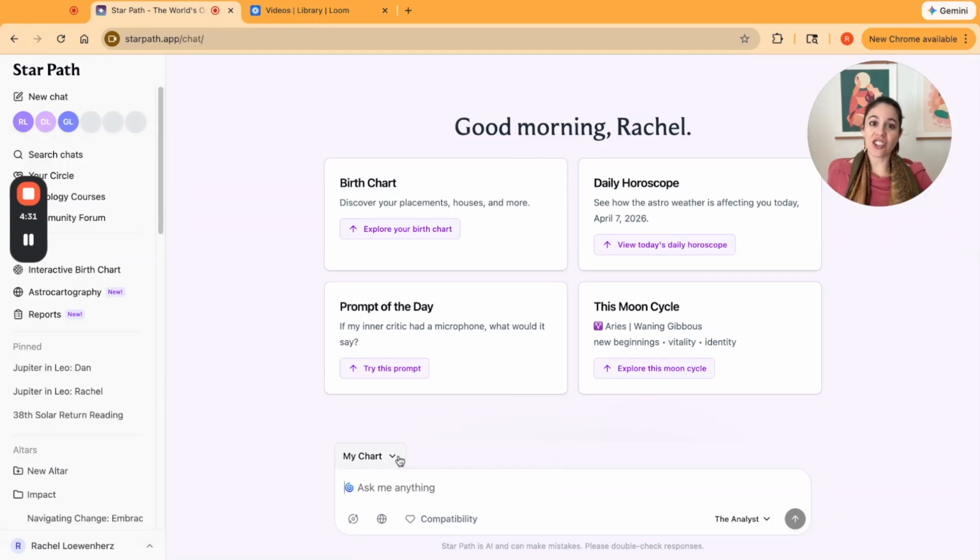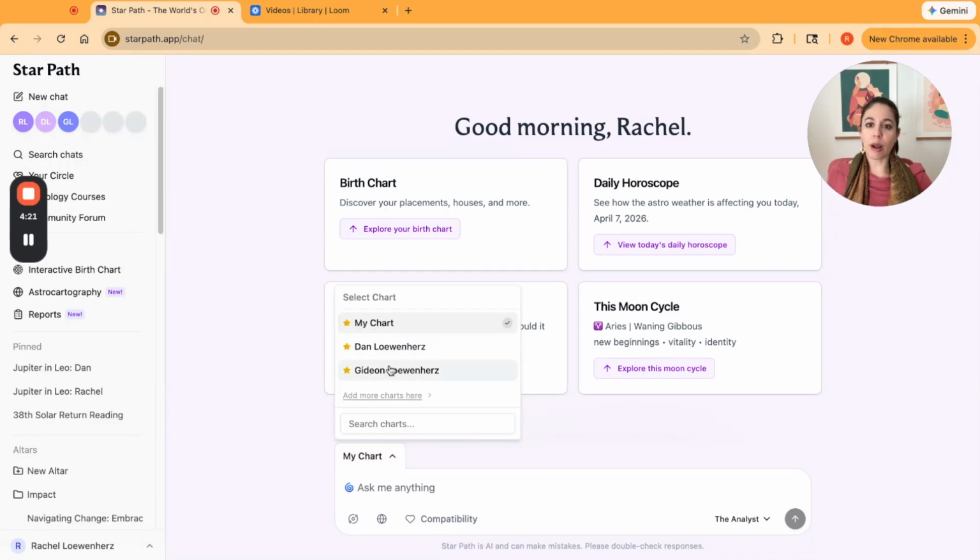But here's the catch. You need to attach a birth chart to your chat. The default is going to be your chart. But let's say you want to ask about someone in your family, a friend, or maybe a client. You'll select their chart from the drop down here. If you don't see their name, go ahead and click to add their chart. This is important because every chat inside StarPath is attached to a specific birth chart.